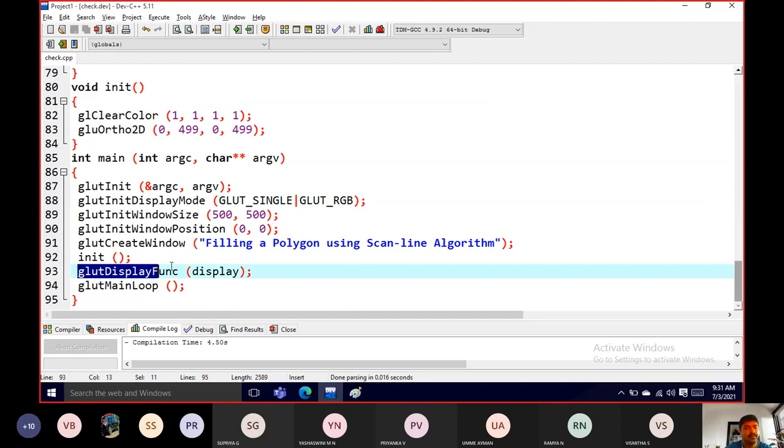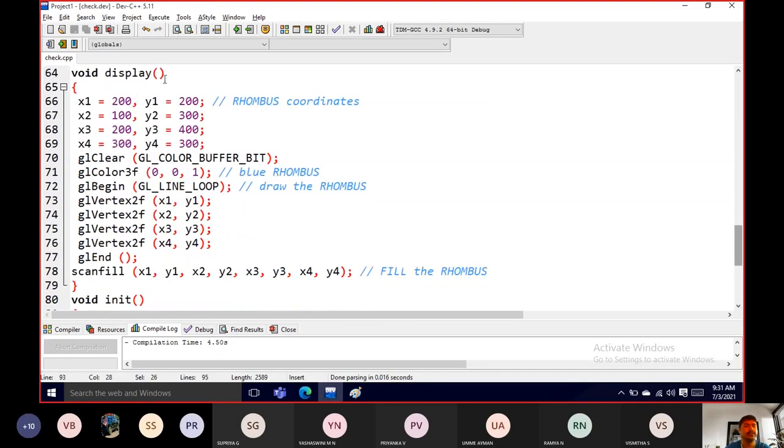So next, we are calling the display function. So what happens here in the glutDisplayFunc? The glutDisplayFunc will display. I mean, the main logic runs over here. So we'll go to the display method. Okay, here it is. So what happens in the display method here?